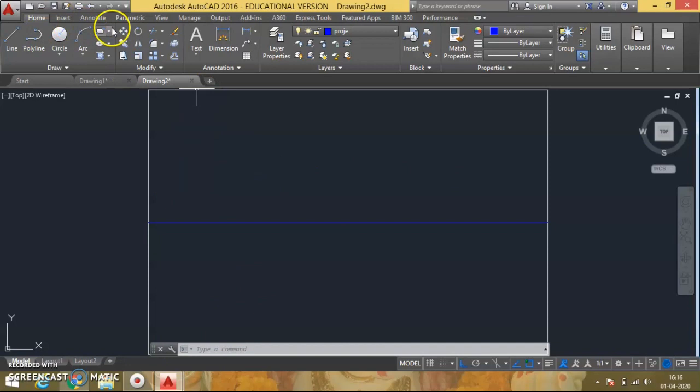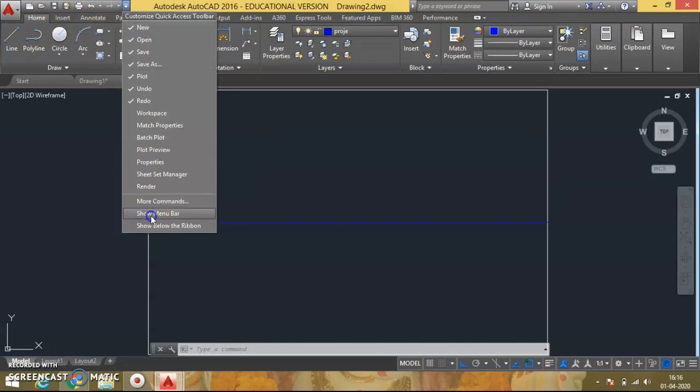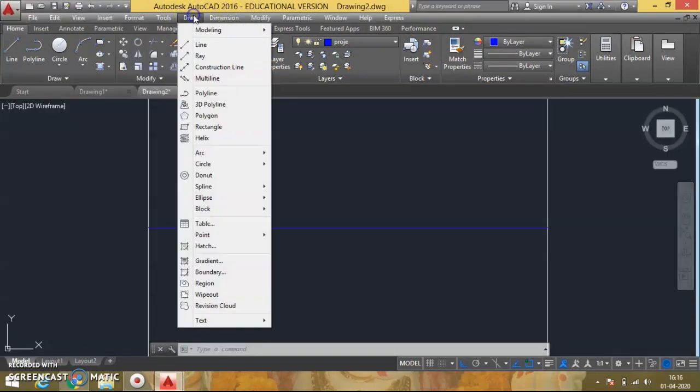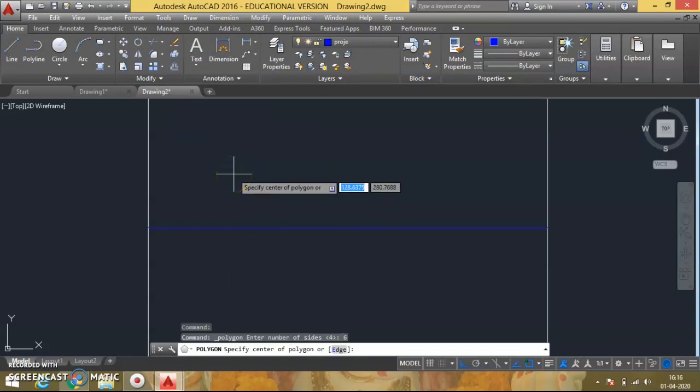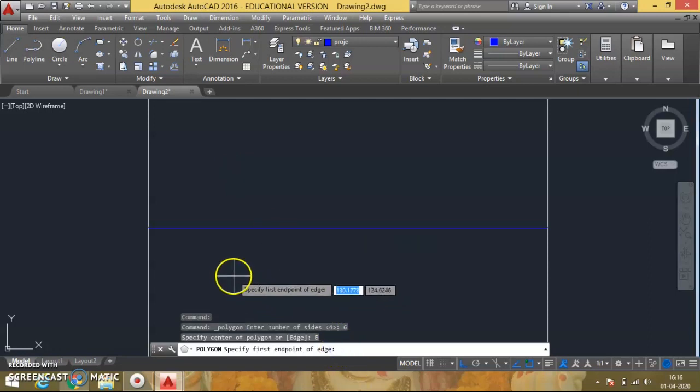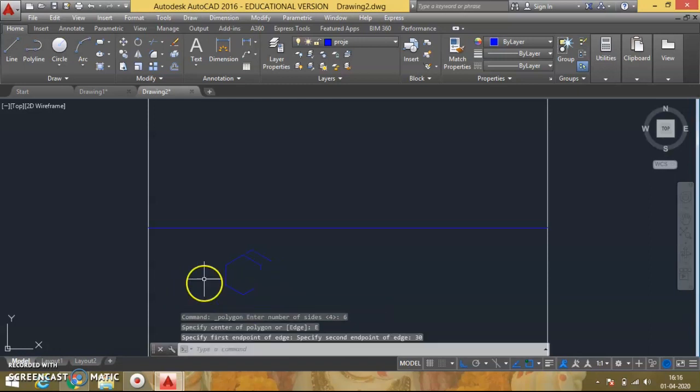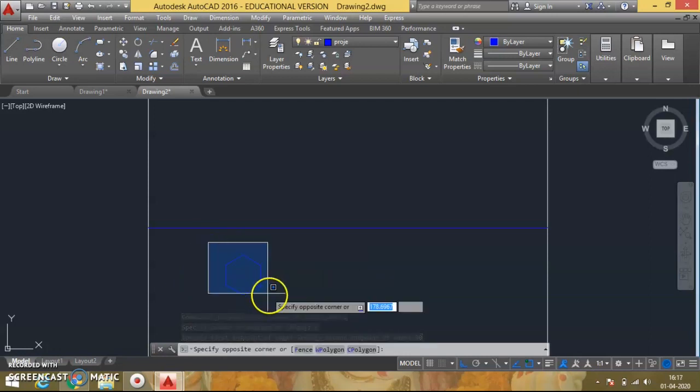So the very first thing you can do is select a polygon from here, or you can just get it from here as well, draw polygon. It will ask you the number of sides, so 6, enter, and here I'll select edge, not center. So edge, the first edge point is this, and for the distance I'll type 30. So with 30 dimension we got a hexagon here.